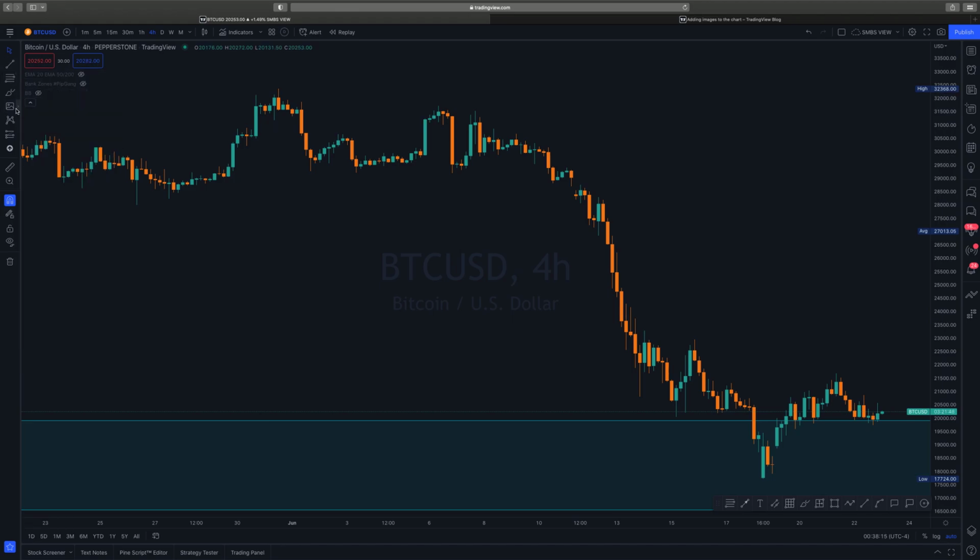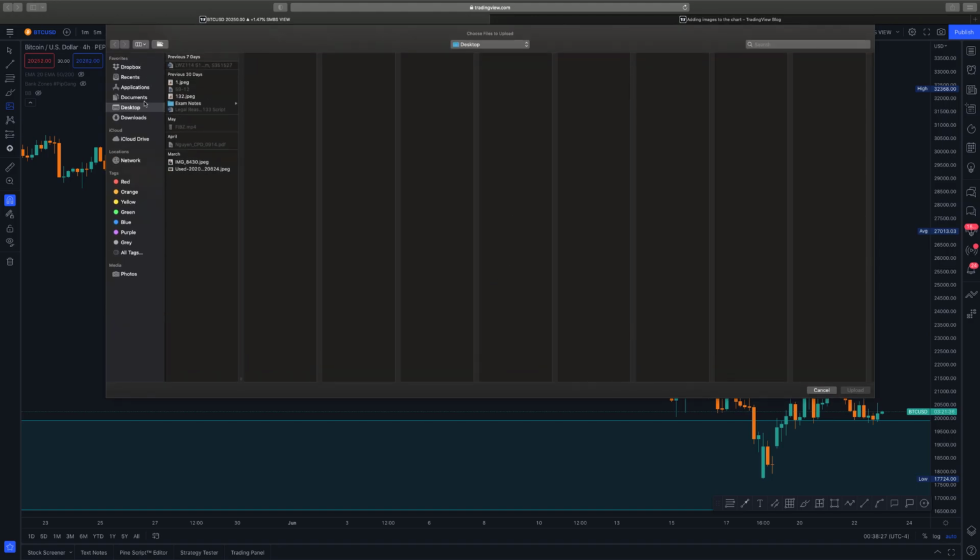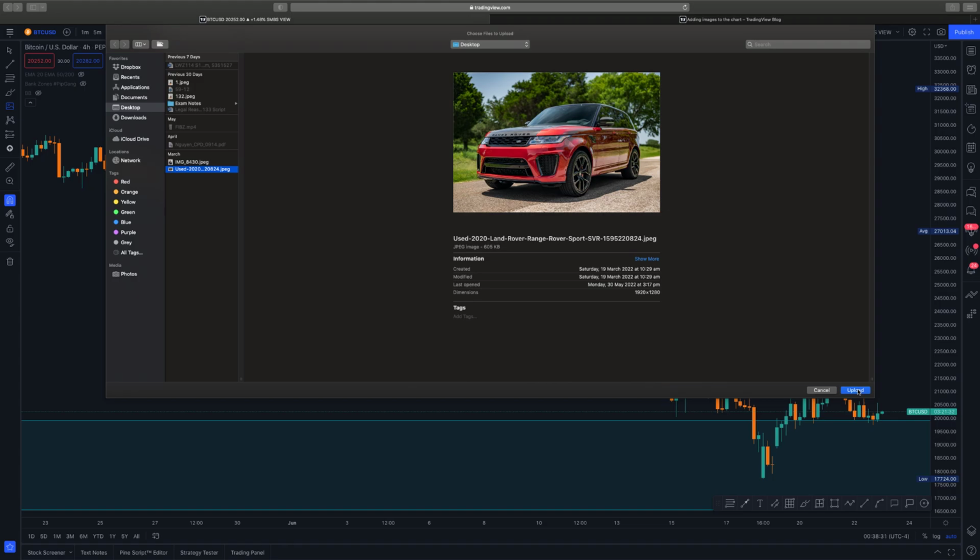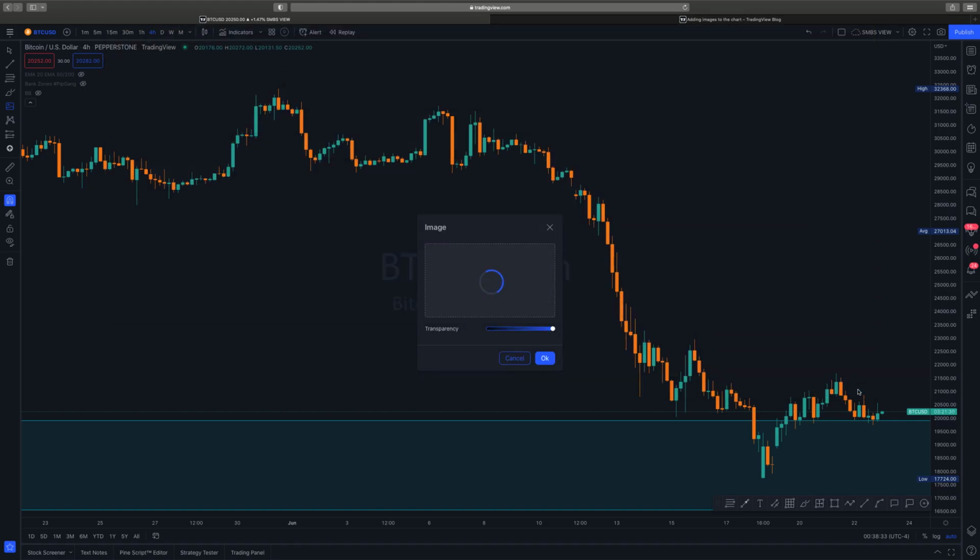The text tool is normally here. You scroll all the way up to image. If you click image, it asks you to choose an image. So I'm just going to choose an image that is on my desktop. I'll choose that image and insert it in the chart. 1, 2, 3, and there you go.